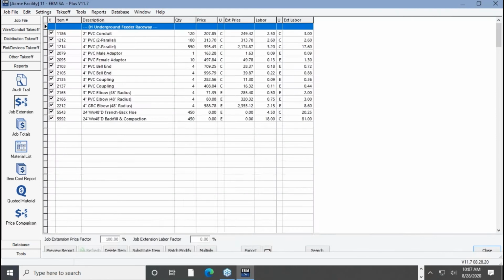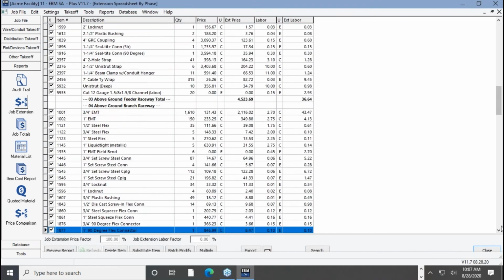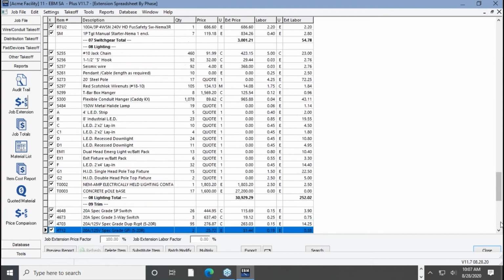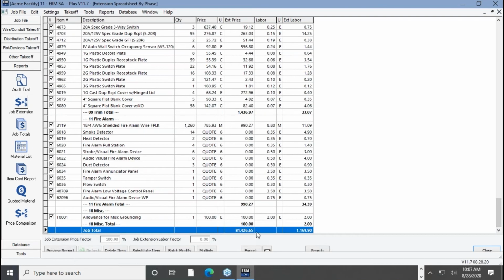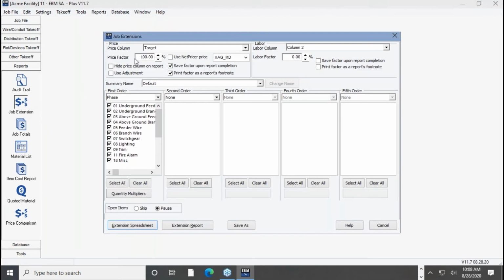So basically, it's the same job, and all the prices have been doubled. 100% is double the markup. Some people go the other direction. Maybe they think the prices out of Epic are a little high. They might shave a little percentage there too. So that's what the factoring is about. It's a pretty powerful feature here.